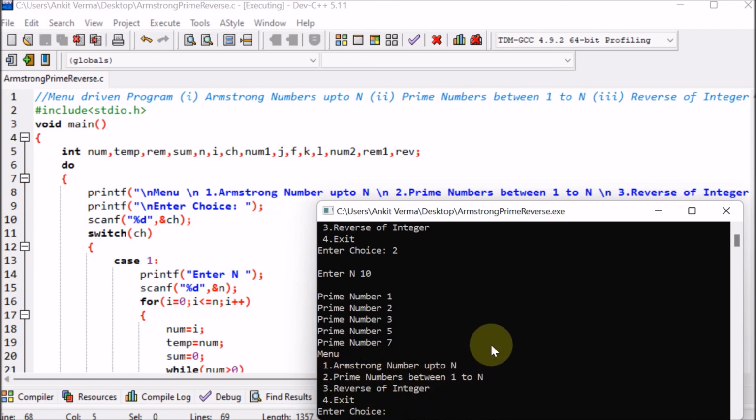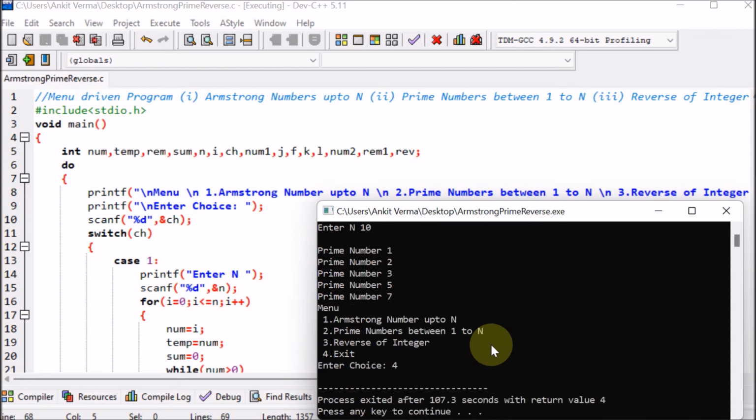Further, let us suppose that I am selecting the fourth option, choice as 4. So exit, press enter. We can see here, press any key to continue, our program is successfully over. So this is how we have made the menu driven program for the Armstrong number up to n, prime number between 1 to n, and reverse of an integer.